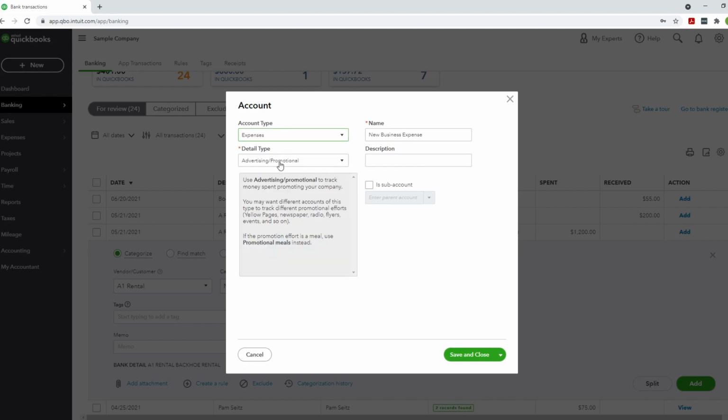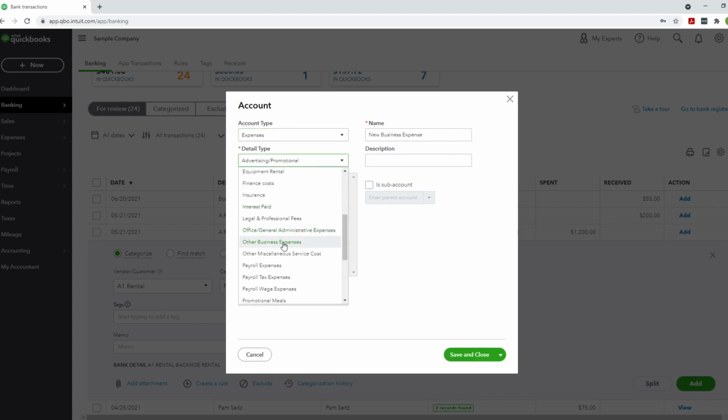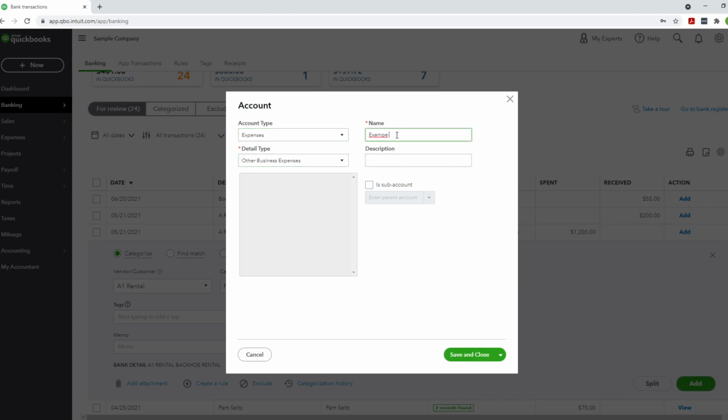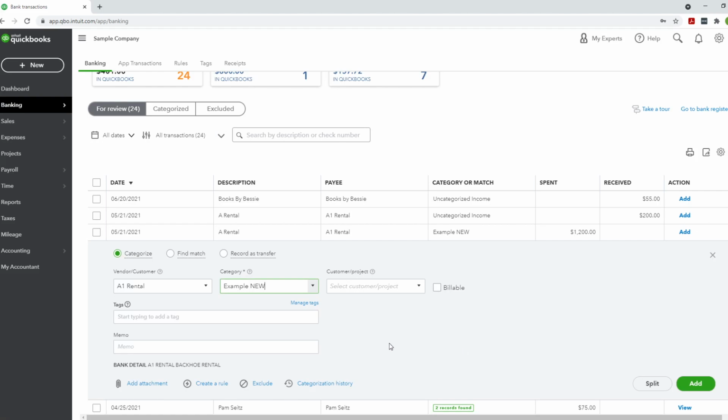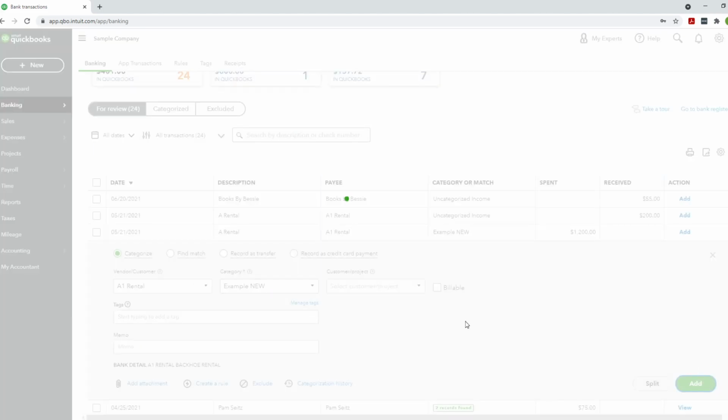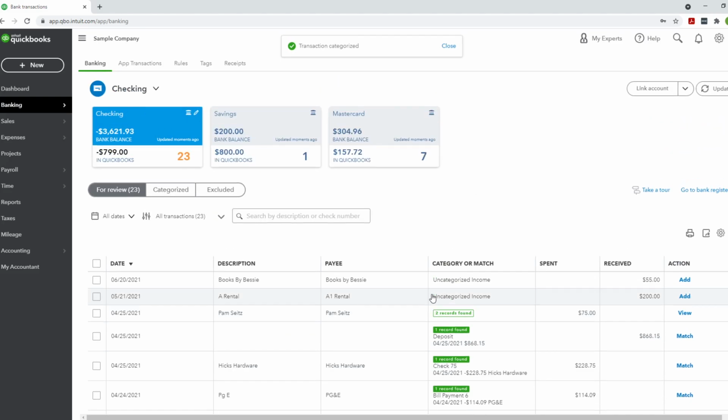We'll just go ahead and do another one here. We'll just call it example new, all these, and then save and close. And you can see it went ahead and kept it here. If it didn't, then you would just be able to go ahead and start typing. And there we go, it added it, done. So those are two of the nice ways to add a new account.